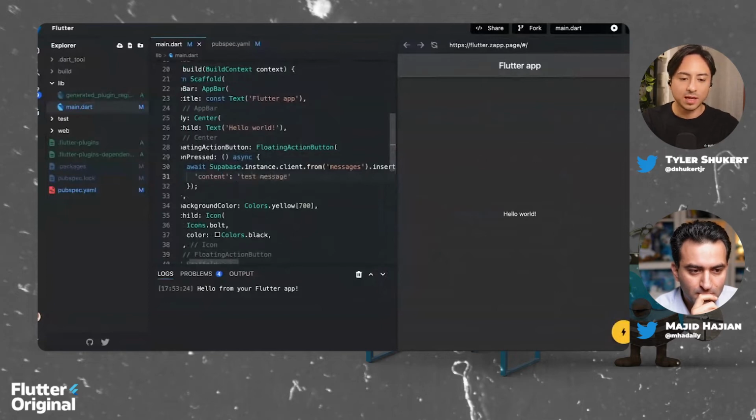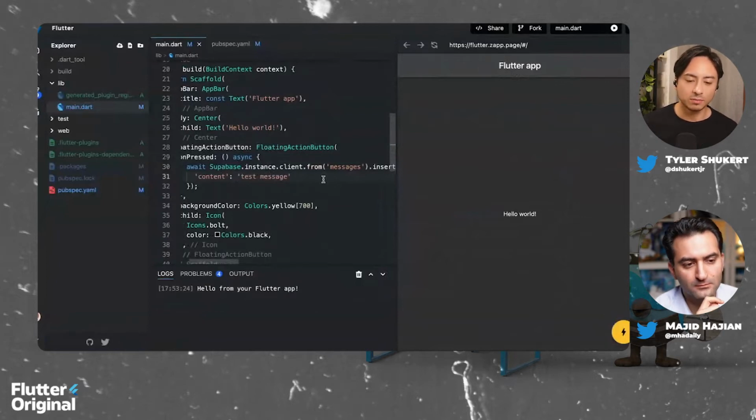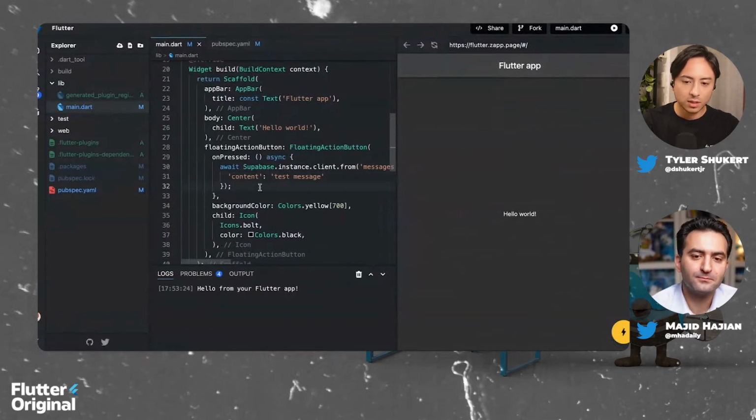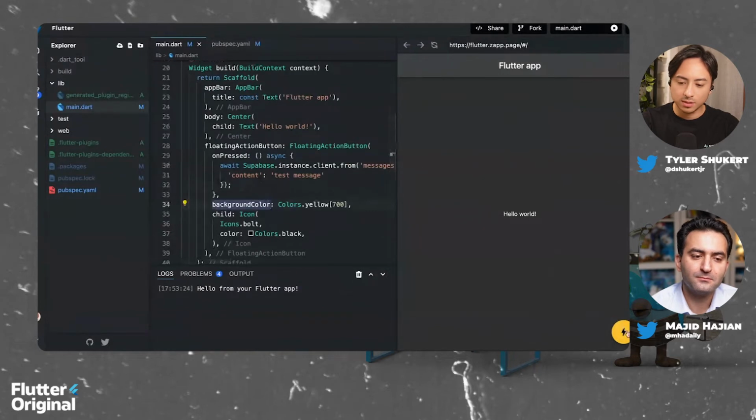Now, if you remember from earlier, we also had an ID column as well as a created at column. These two columns are by default set automatically on the server side, so we don't have to pass that information from our client applications. All we need to pass is this content object, and hopefully it will work. So let me press this.